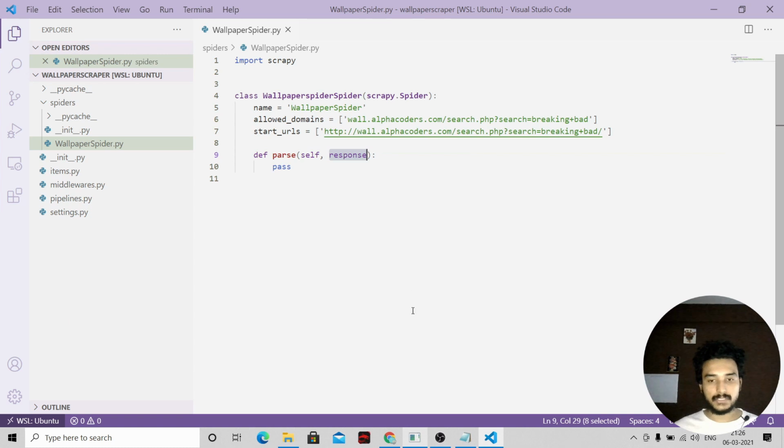And this response and Scrapy shell response both are the same. There's no difference in it at all. This response object will be given by Scrapy engine once the fetching of this start URL is finished. So behind the scenes, this start URL will be fetched by Scrapy engine and will be given to the parse function as a response object.